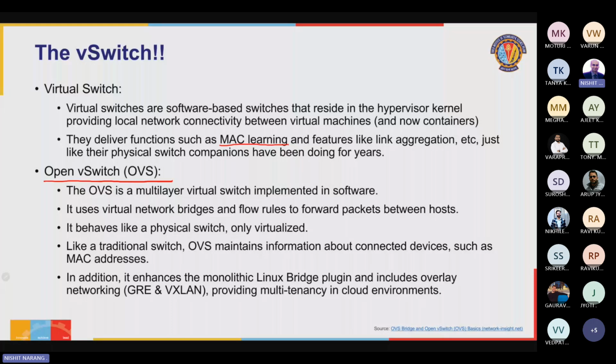In fact, there are variants of the OVS which help improve its performance, which we will talk about later when we come to the discussion about network performance. I'll talk about variants of OVS also. But essentially, it's a virtual switch, right? Implemented in software. It uses virtual network bridges and layer 2 flow rules in order to switch or forward packets at layer 2 of the protocol stack. Okay? So it behaves like a physical switch, only virtualized.